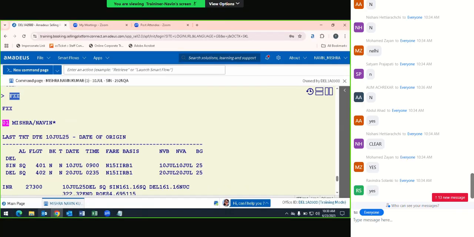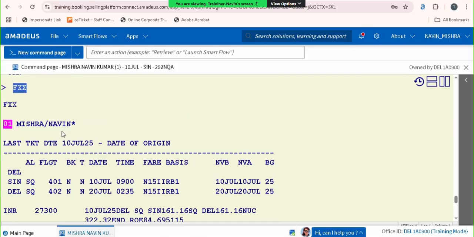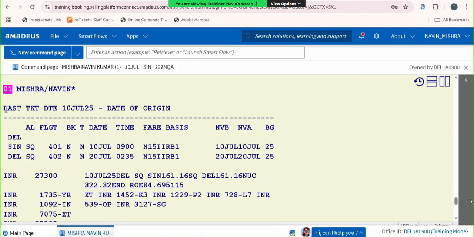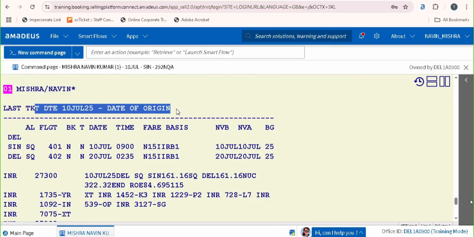All right. Next, the next information is: what does this last ticket date mean? This last ticket date means the restrictions, how many days in advance this fare must be purchased. So it is mentioned that the last ticket date will be 10th of July. And how does this date, 10th of July, get displayed here?